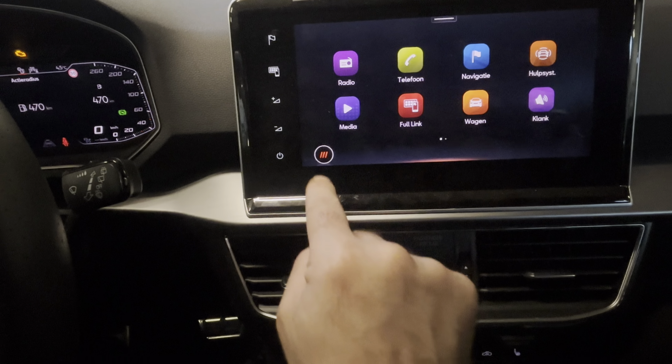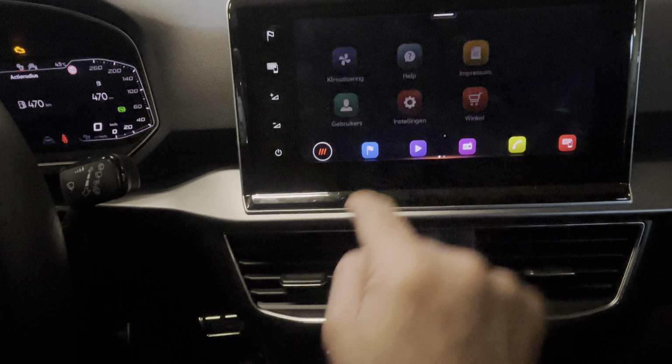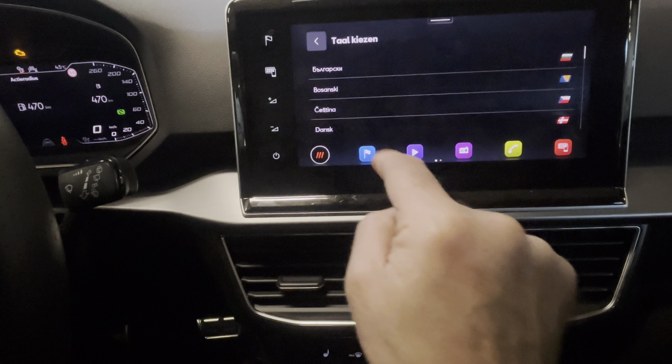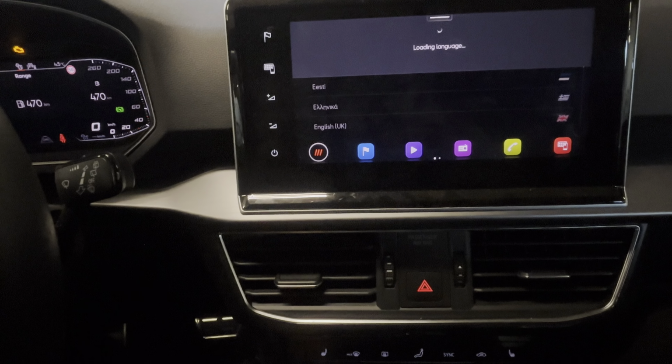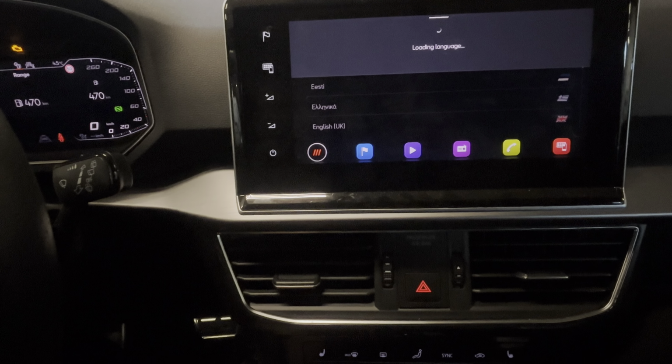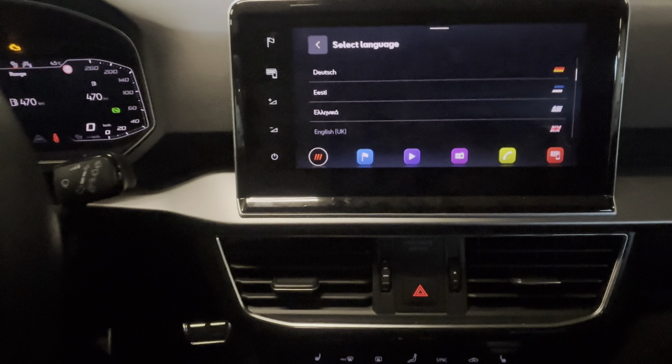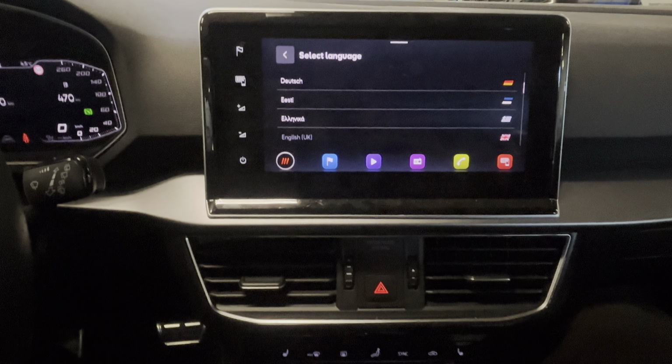Let's go back, scroll, screen, English please, English, this one. And that's how you can change the menu language of a Seat Tarraco 2023.